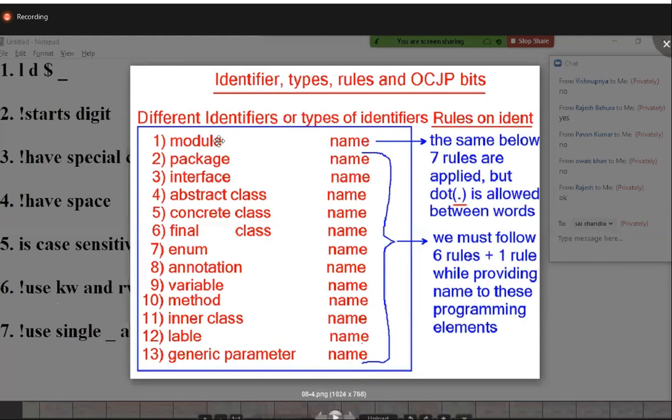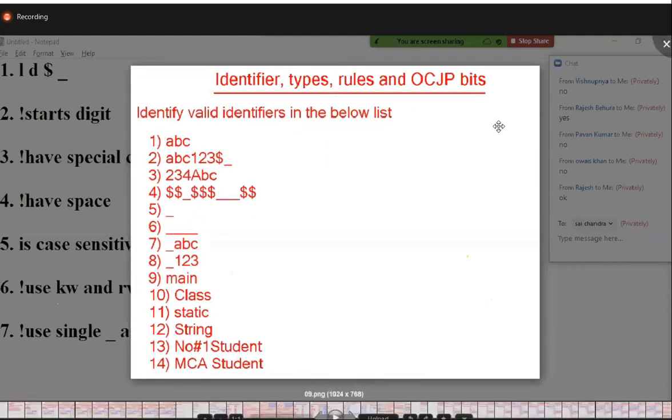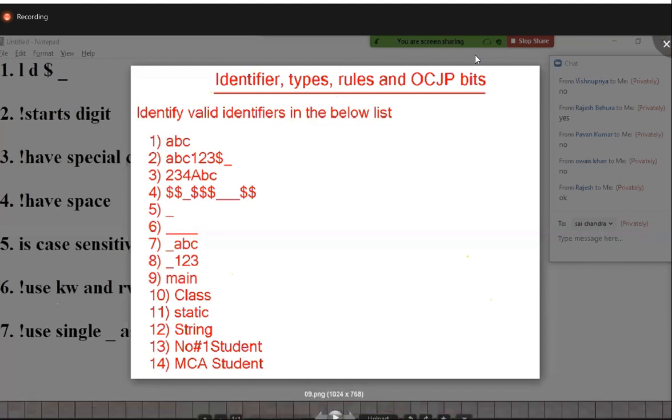And now look at here. Identify valid identifiers in the below list. So which one is right, which one is wrong? Identify and tell me. Give me the number, the wrong identifiers' numbers you give me.